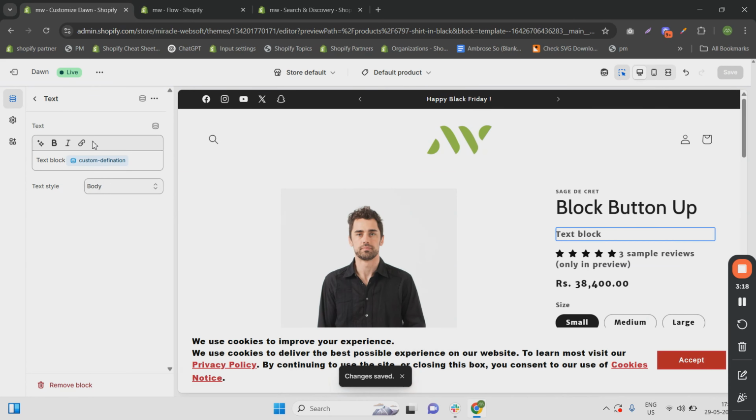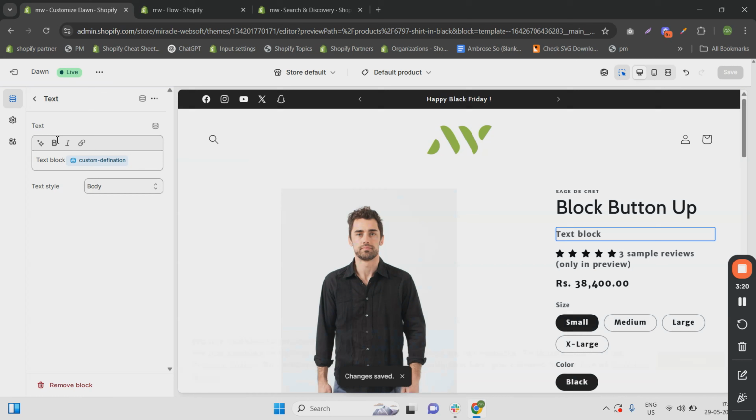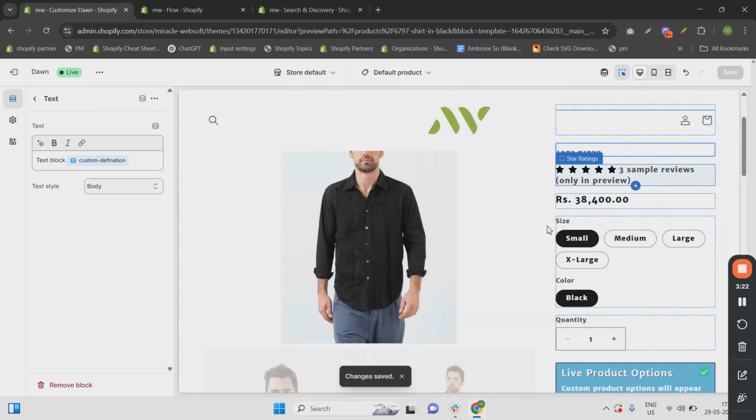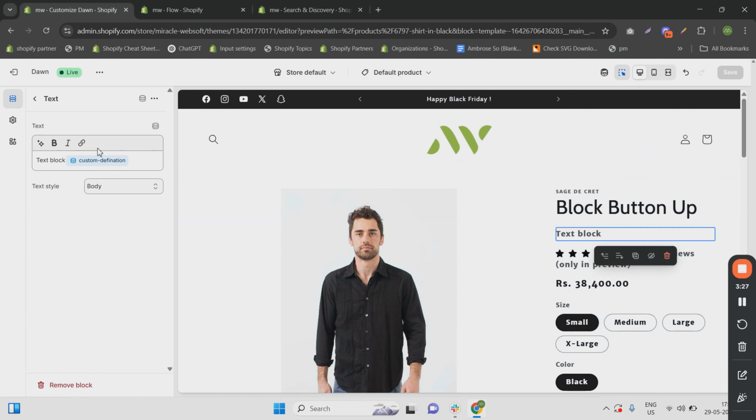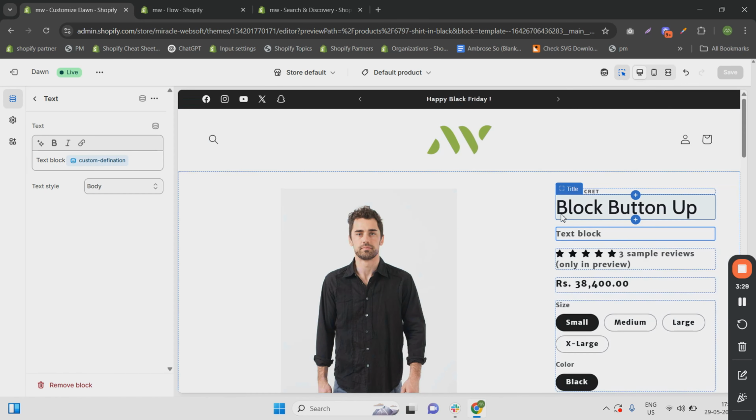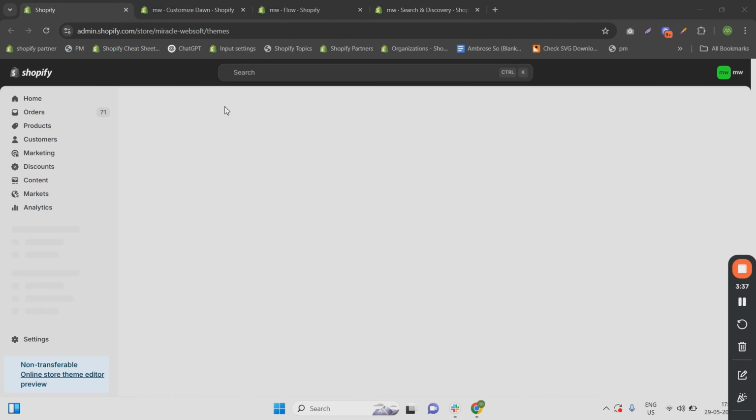As I have added my metafield to the text field, it will not show anything because we have not added any data to this metafield. So you need to open this product and add data there. So it will be shown here.